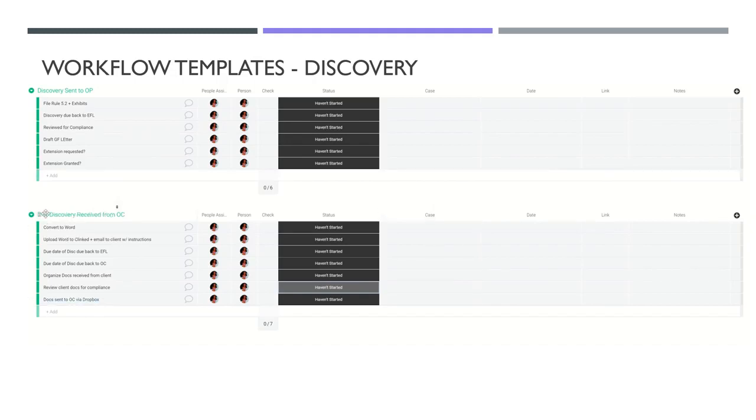With the discovery received from the other side, we convert it to Word, we upload it to our portal, and we email it to our client with instructions. We give them a due date of when the documents have to be back to us. We give them a due date of when the documents have to be to opposing counsel, and we usually space that about a week apart. Krista will usually go in and organize the documents and then review them to make sure the client has given us everything that we need.